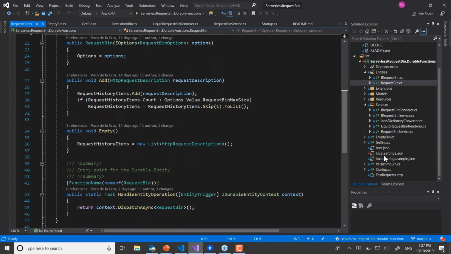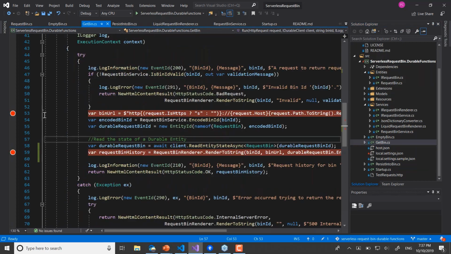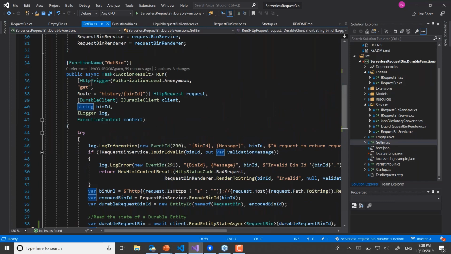So I showed you already how to persist the request into the bin. Let's see how to get the bin. Again, the code is very, very simple. So we have an HTTP triggered function. We are using the durable client. We receive the bin ID, and that's it. Some logging. I check the bin using my service layer.